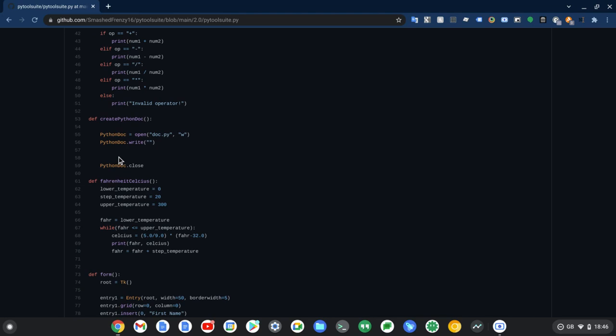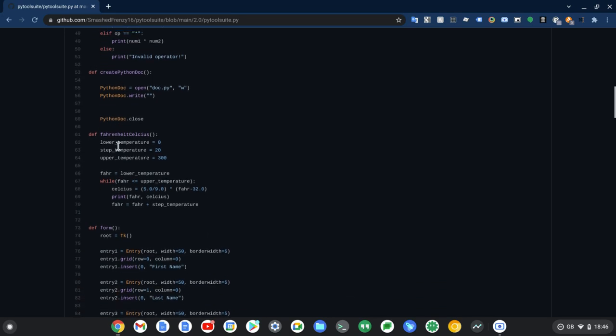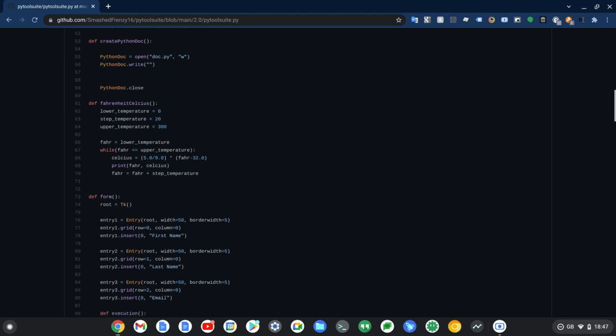And then we got Great Python Doc. For me, on a Chromebook, it didn't exactly work. I will be looking into this in the future and asking others if it does work. And please, in the comments, tell me if it does work. If it doesn't, I'll be swiftly improving this. So it makes a new file called doc.py, and it writes to it. And it writes nothing to it because obviously nobody wants any initial commits. But we might have a few ready-made templates that we could put in the future. Then we close it. Def Fahrenheit Celsius does Fahrenheit and Celsius temperatures.